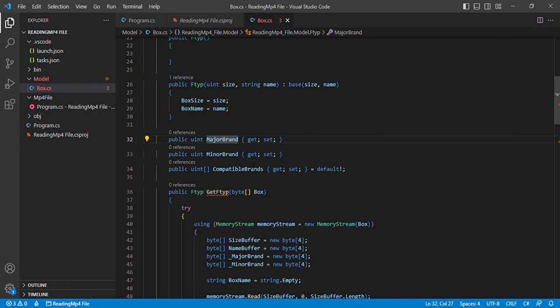So major brand gives us the version of the specification, the version of the standard that this player is implementing. Then we have minor brand. Minor brand also gives us the version of the standard. As I'm saying, these standards come in different versions. You might have 5 versions of the same standard.